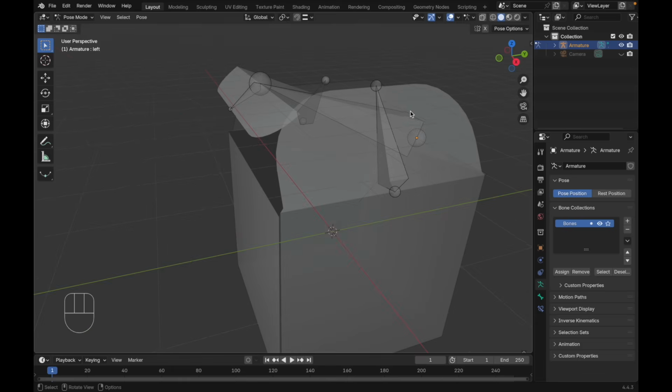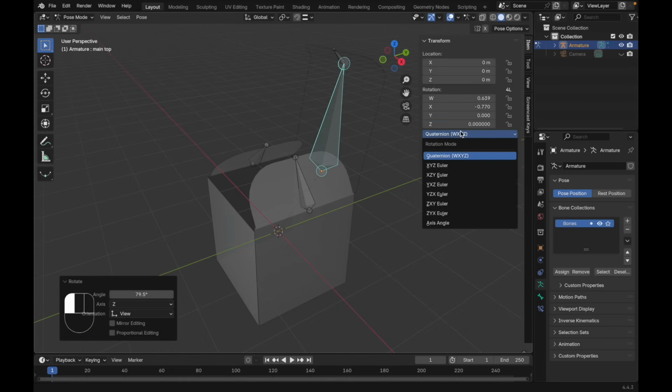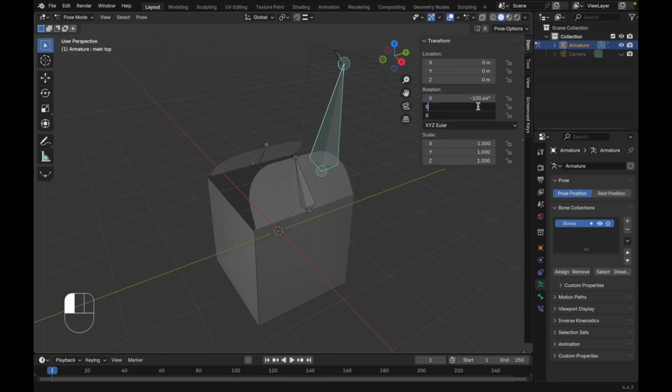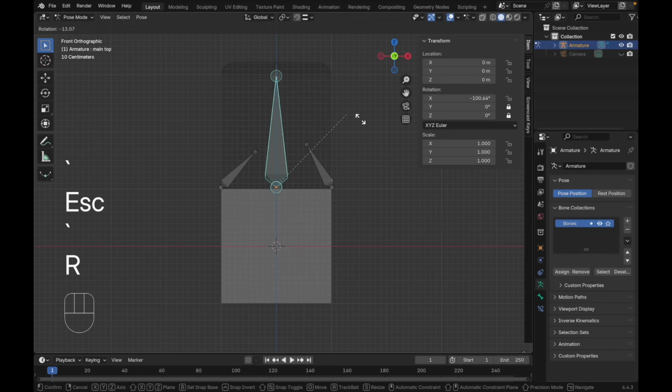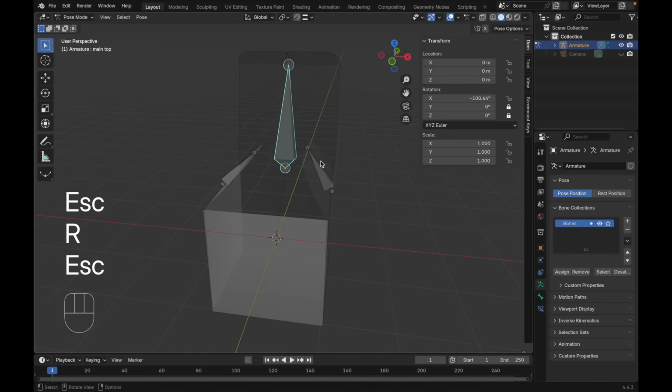Now we have our box with rig. Next thing to do, select one of these bones, click here, change it to XYZ Euler, make Y and Z here 0, and lock the movement. So when we rotate in any direction, it only rotates on the X rotation. Do the same here.